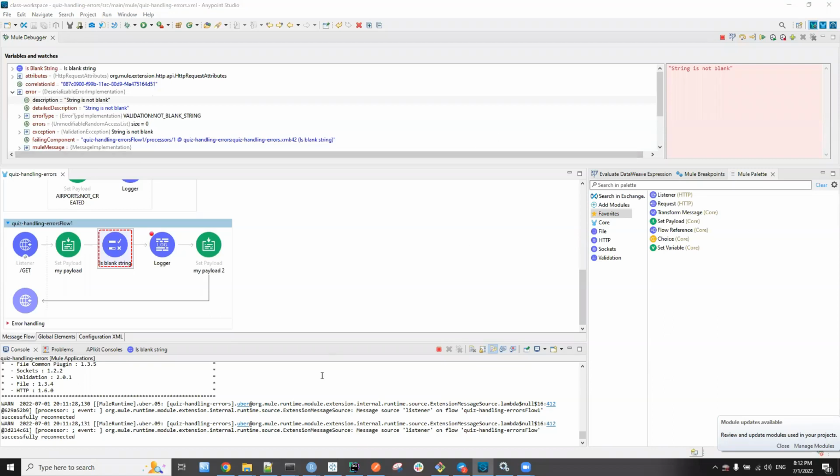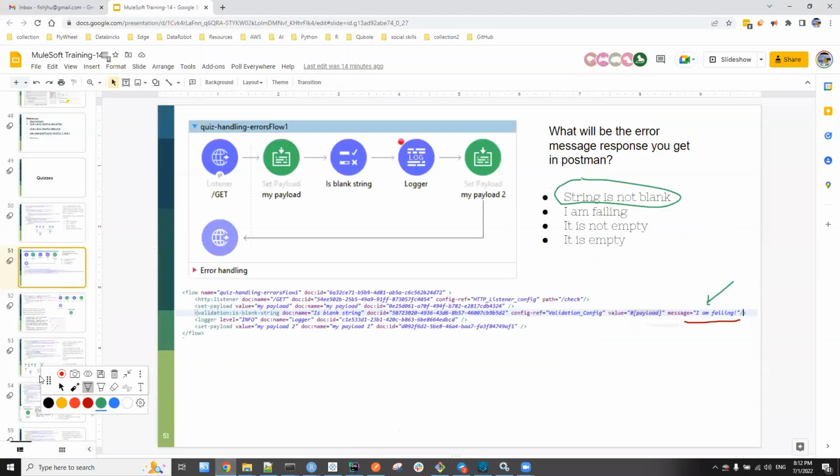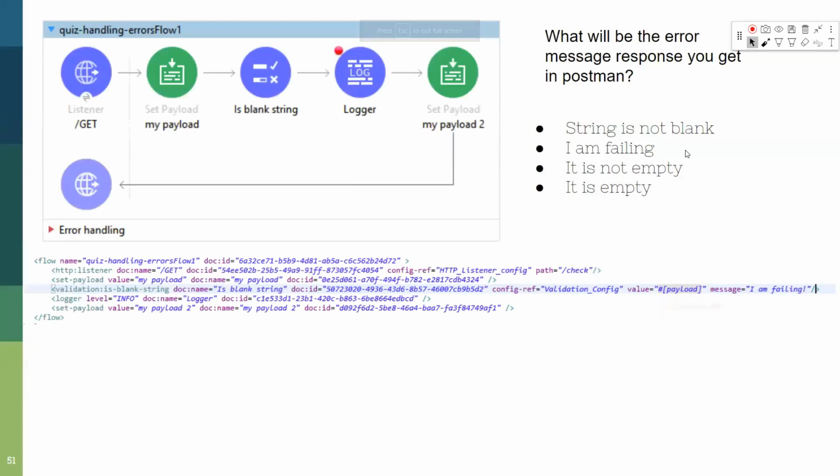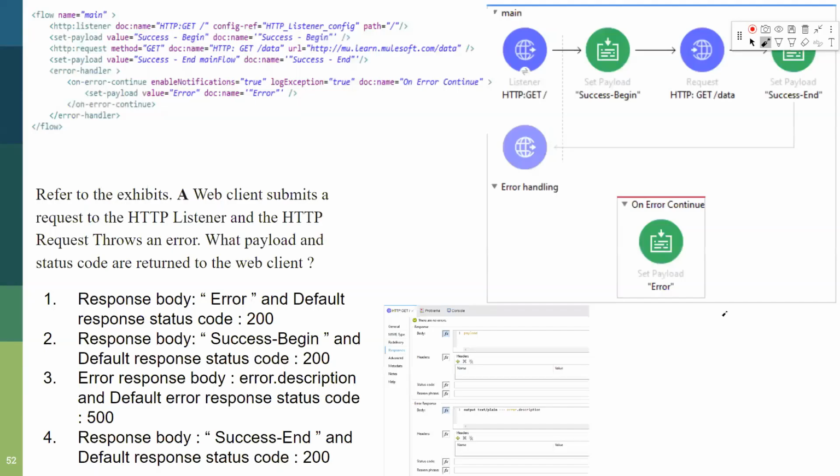A third example before we start today's session, a third quiz, a third question is, let me move this here and make this. So the answer in here is I am failing, we said, because we have this message. If we don't have a message, if this is not there, the answer will be this one. But if there is a message, then that will be the answer. For other types of connectors and processors also, if there is such kind of thing, you have to pay attention to how it is configured. Okay, another one, third one, is this one.